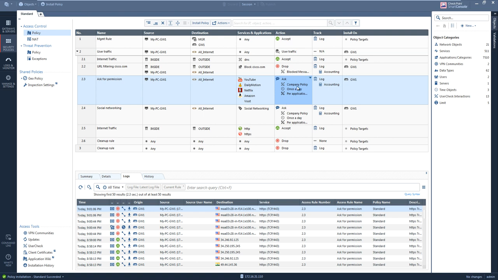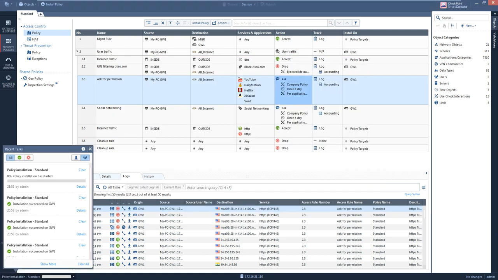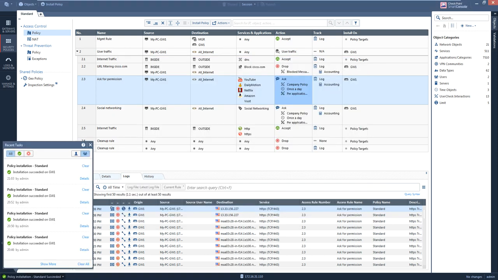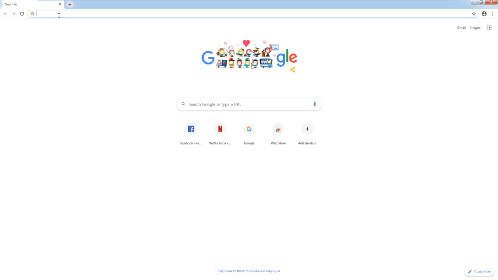So let's do one thing. Now I have configured the rate limit, and now I push this policy. Okay, guys, the policy has been successfully pushed to the gateway. What I wanted to show you is this, right? You can see in the log, if I go to this ask permission, that the policy has been hit, and the access rule is saying ask for permission 2.3, right? I don't know why it's not popping up. Okay, let's go to daily motion now.